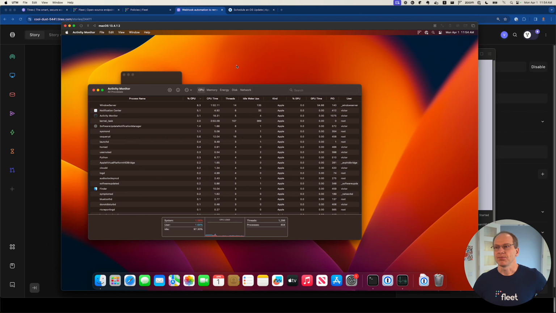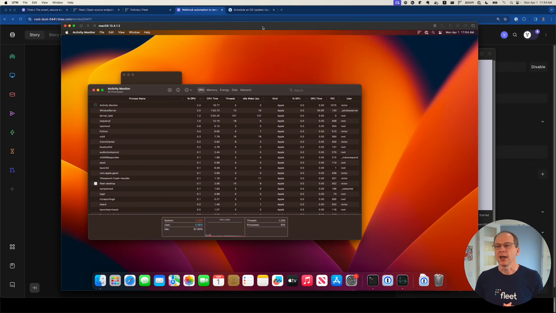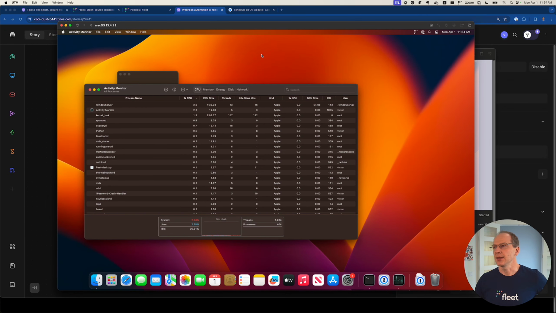Okay, this concludes our video on making webhooks with Tines. So we demonstrated how we got a webhook from Fleet, went to Tines, created an MDM command, and then sent it to this computer to update its OS version.